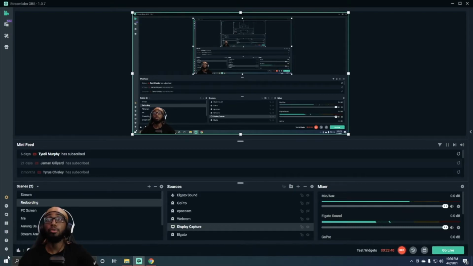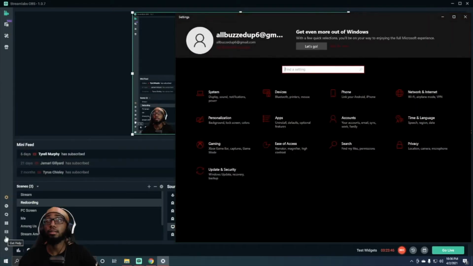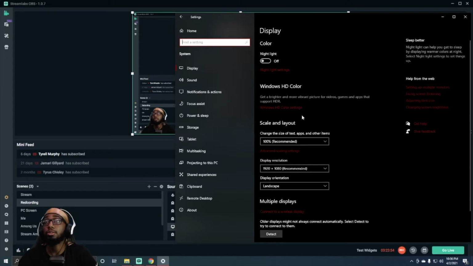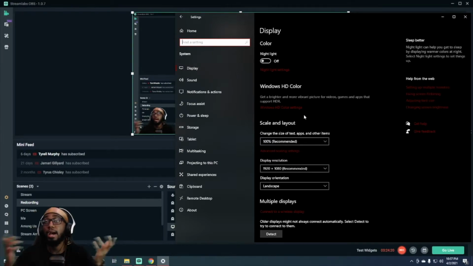Alright, so now that I've shown you that the sound works, what you want to do is go to the Windows icon in the bottom left corner, go to your settings, and then this will come up right here. You want to go to your system. Before I get any further, I just want to show you guys that my setup is kind of different. My sound system is different on my PC. I don't know if everybody's PC is built the same, or if everybody has the same software running.